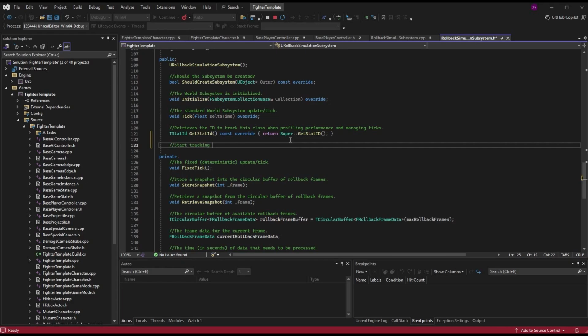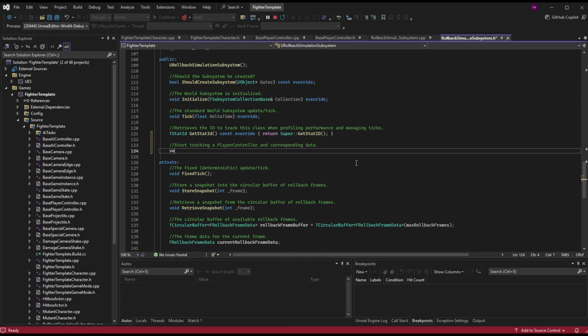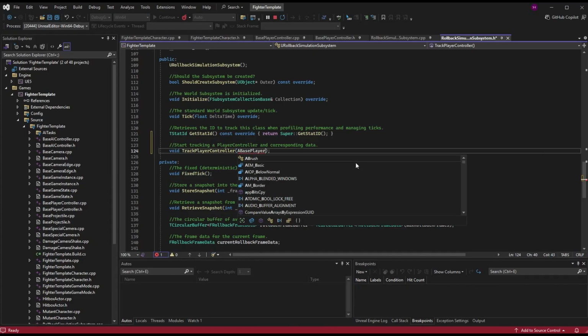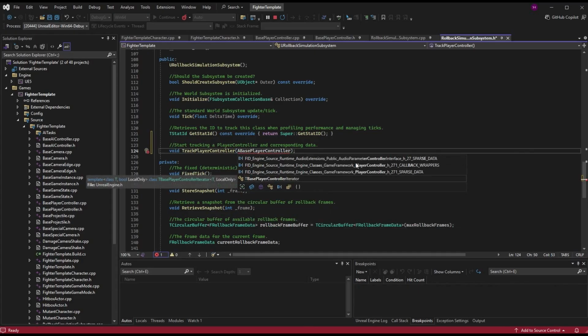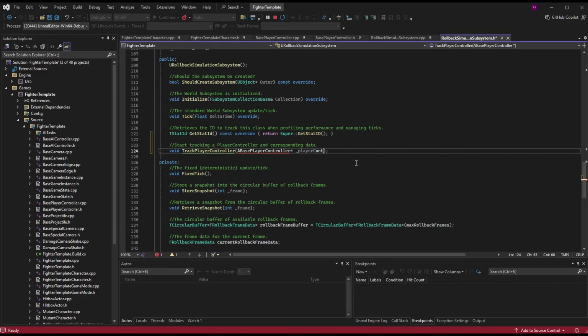Start tracking a player controller and corresponding data. This is going to be void TrackPlayerController, and this is going to take in a parameter that is of our player controller type, which is a base player controller pointer, and we'll call it PlayerController.